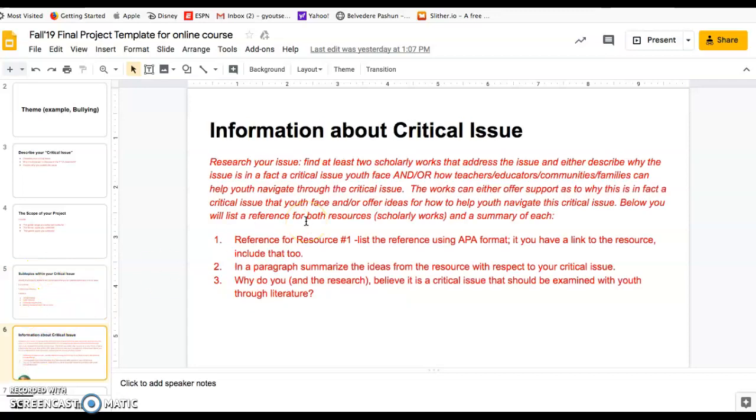Okay, this is the research component. You are going to collect 2 scholarly works, and this is where you do the research on understanding if this is in fact a critical issue and or how teachers or educators or family members can help navigate youth through the issue. The work can support why it's an issue, or it can support how to navigate the critical issue here. So what you need to do is, of course, you can delete all of this information out once you've got the gist, and then include the reference for resource number 1.